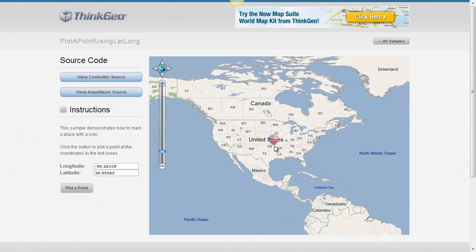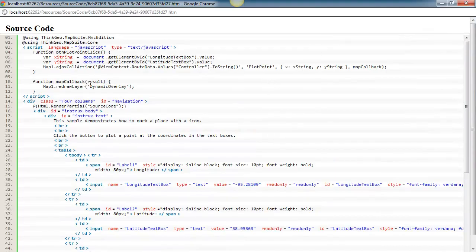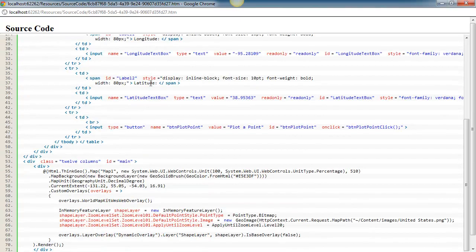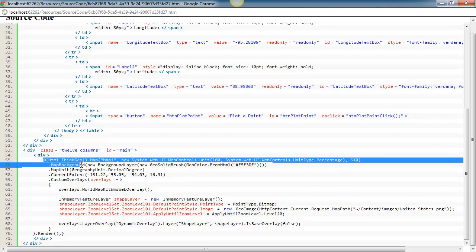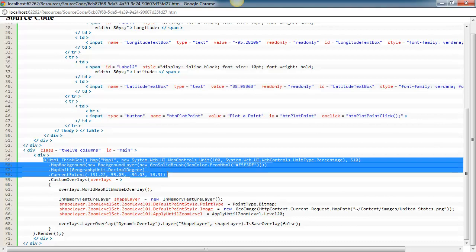So let's take a look at the code so we can show you how to implement this in your own application. Let's start with the view source code, and we've got a little JavaScript, a little HTML here with our latitude and longitude text boxes and our button, and we'll take a look at that in just a second. But let's start down here where we're initializing the map when the application is loaded. So here we're just adding it to the map, we're setting our map unit, and we're zooming it into the area that we care about.